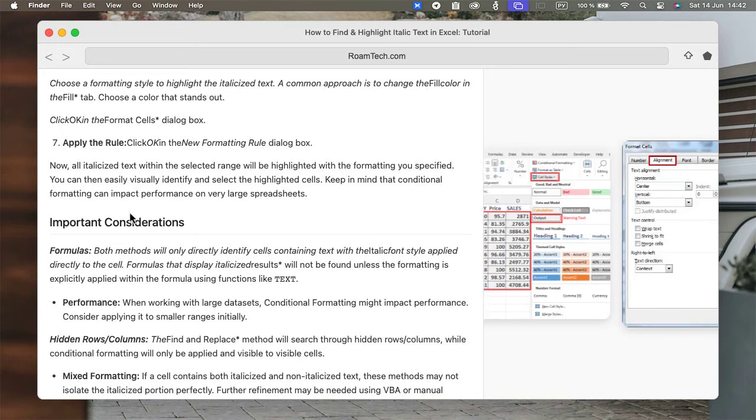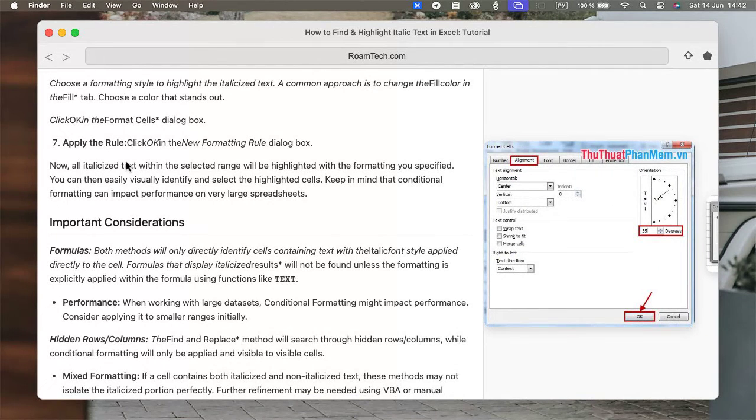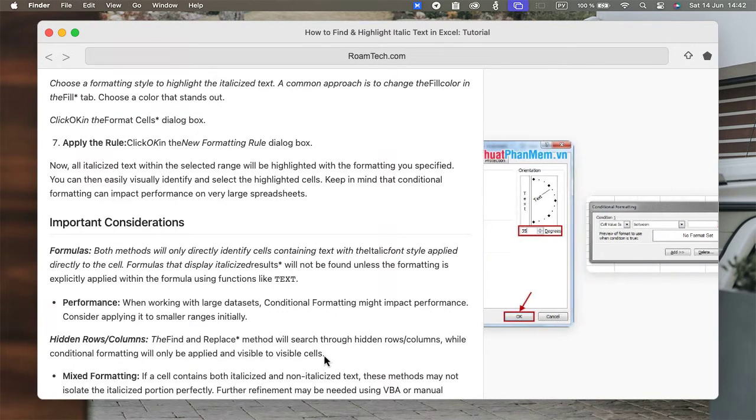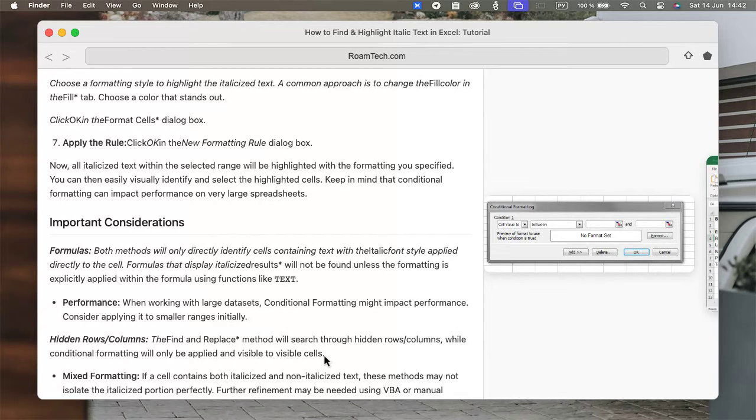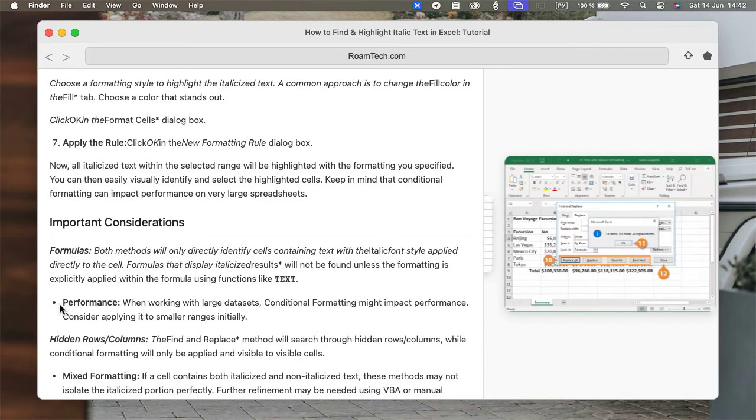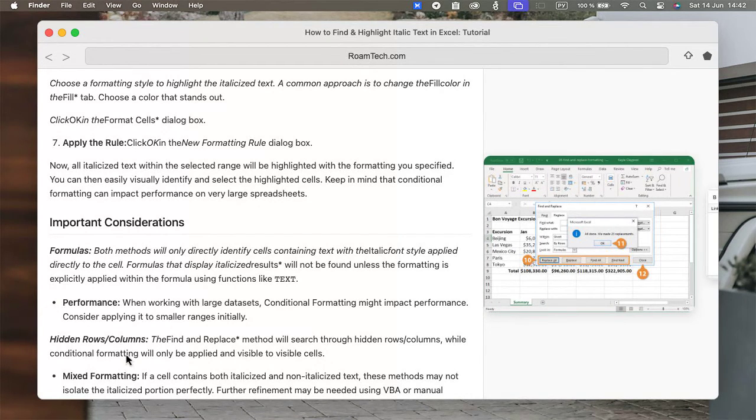Now, let's run this code. You can do this by pressing F5 or by clicking the Run button in the VBA editor. You should see all the italicized cells in your spreadsheet selected. Pretty neat, huh? This VBA code is a bit more powerful because you can easily modify it to do other things with the selected cells, like change their color or font.